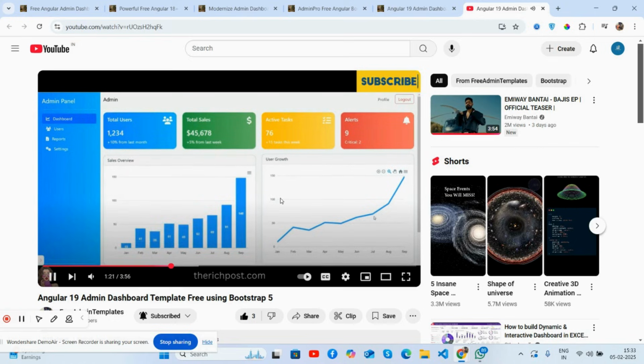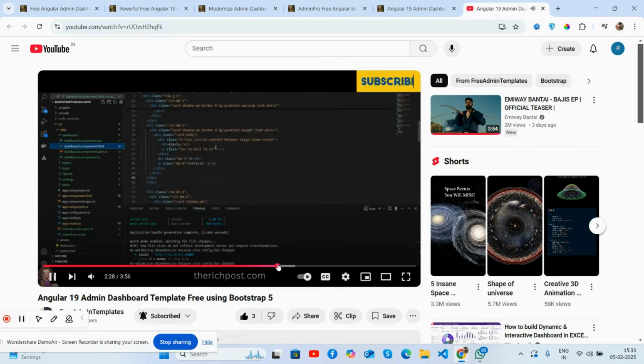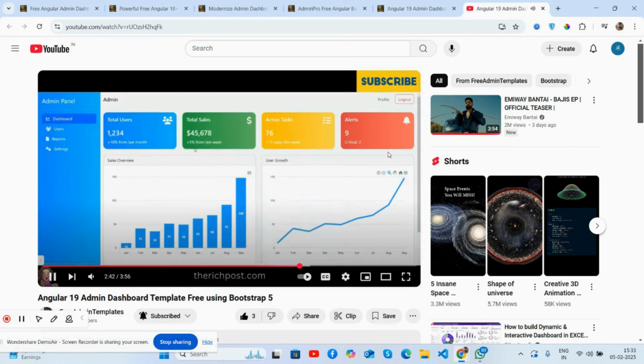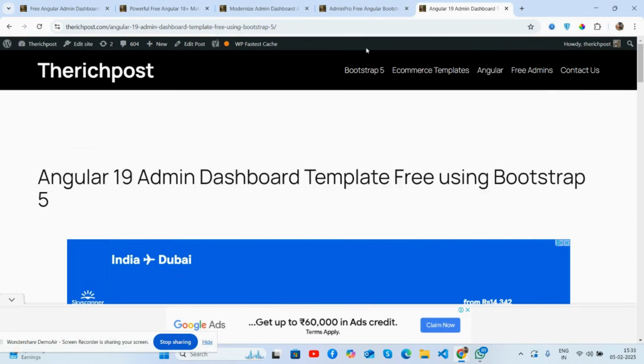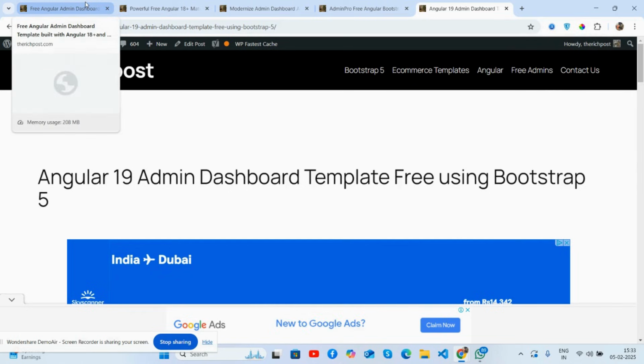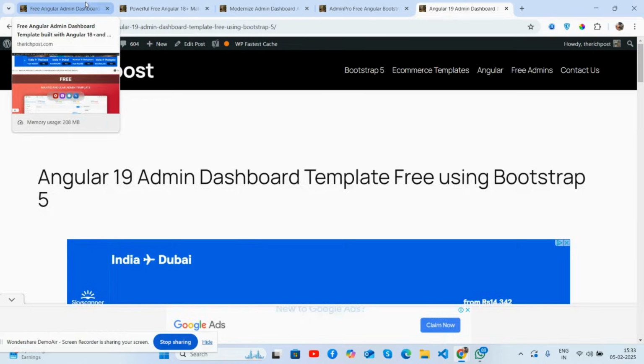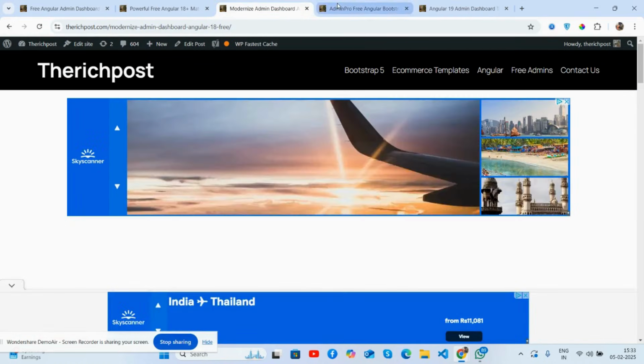So guys, have you seen all the things? Works good. So guys, now you will have the free Angular admin dashboard templates 2025. 1, 2, 3, 4, 5.